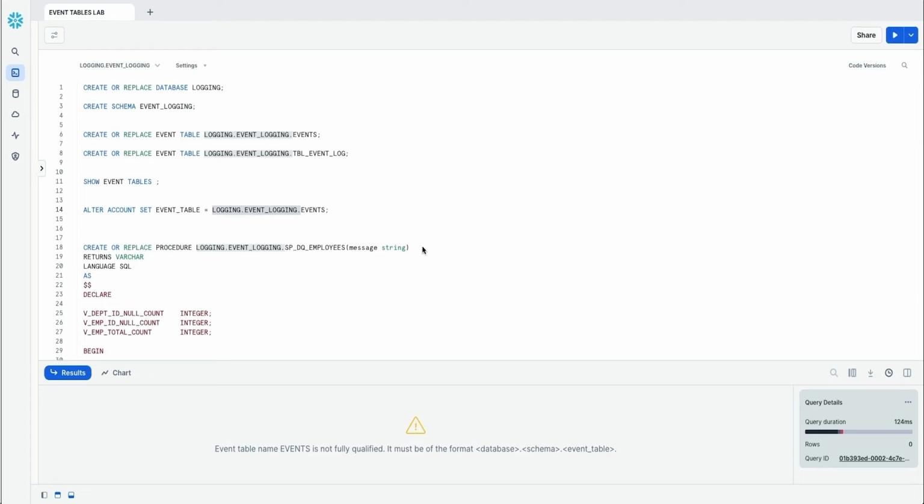Time to create some events. In order to generate events, what I have done is that I have written a very simple stored procedure. We will review this stored procedure and try to understand its logic. The procedure is called sp_dq_employees, where sp stands for stored procedure and dq stands for data quality. And then this procedure is going to run on the employees table, so I used employees. It has an input parameter called message, which is of data type string. So when calling the stored procedure, I will pass in a message which will be used by the stored procedure. I will be using language SQL.